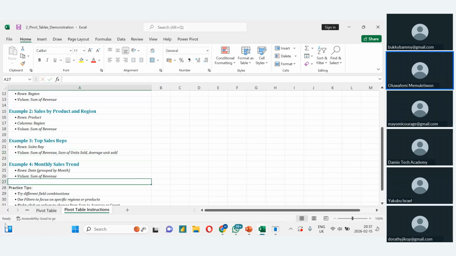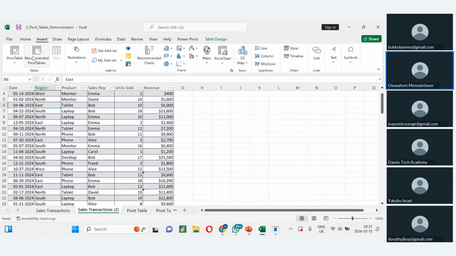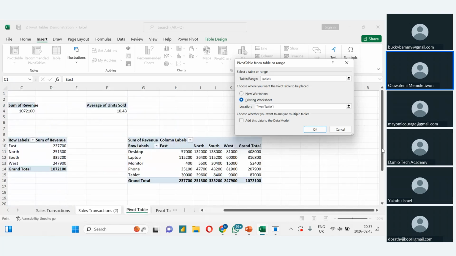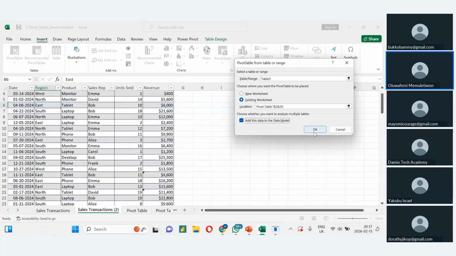So let's go to this again. We click insert, pivot table. Remember, from table or range, we click on existing worksheet, that's what we're using, which is the pivot table. Where do we want it to be? Let's say we want it here. You can pick anywhere in your sheet that you want your pivot table to be. So add data to model and okay.